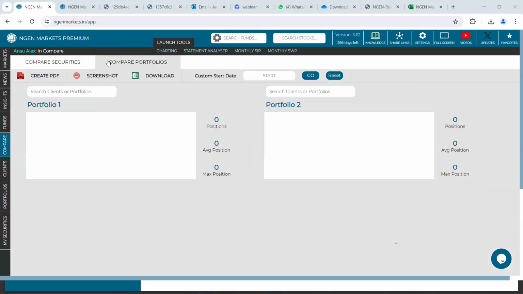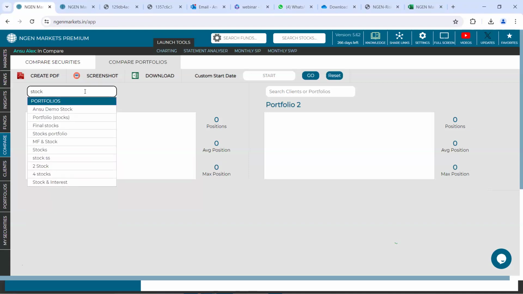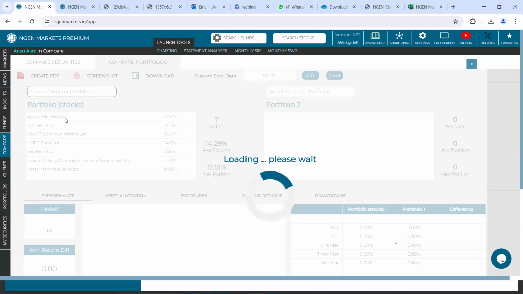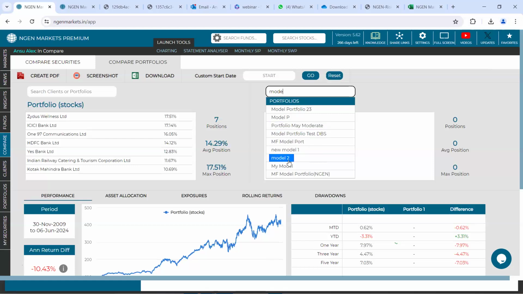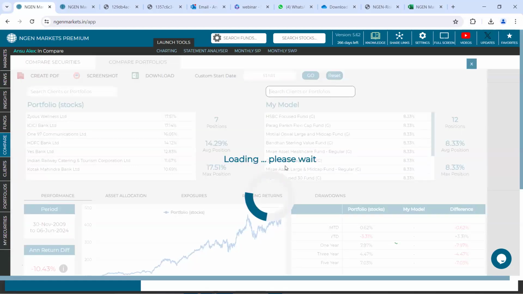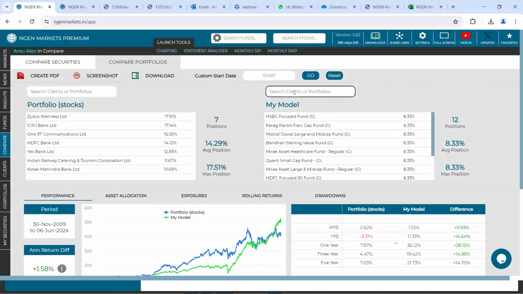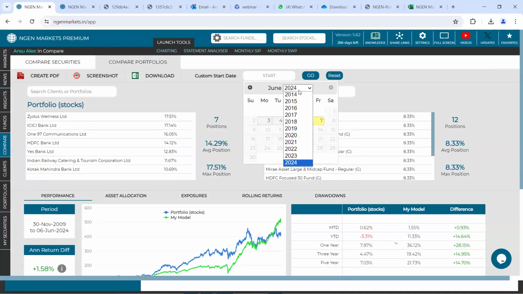So on the left hand side, you can load in a direct equity portfolio of a prospect. For example, in this case, we are loading the stocks portfolio only. And on the right hand side, you could load in a portfolio of mutual funds only that you are suggesting to the client to move towards. That is how you can create a side by side comparison of a stocks portfolio versus a mutual funds only portfolio.